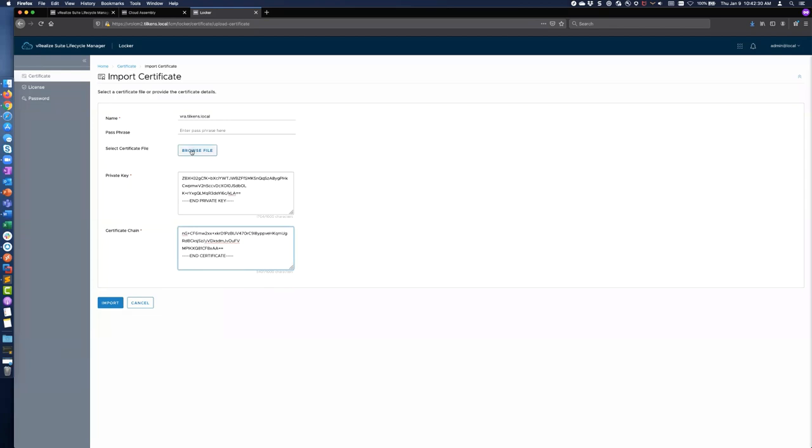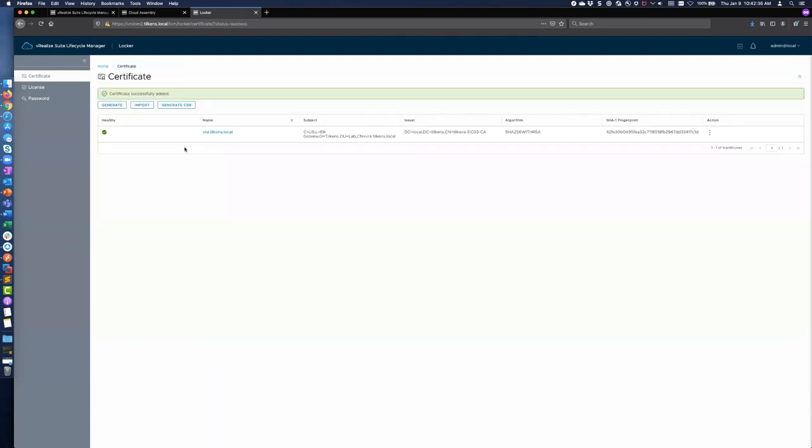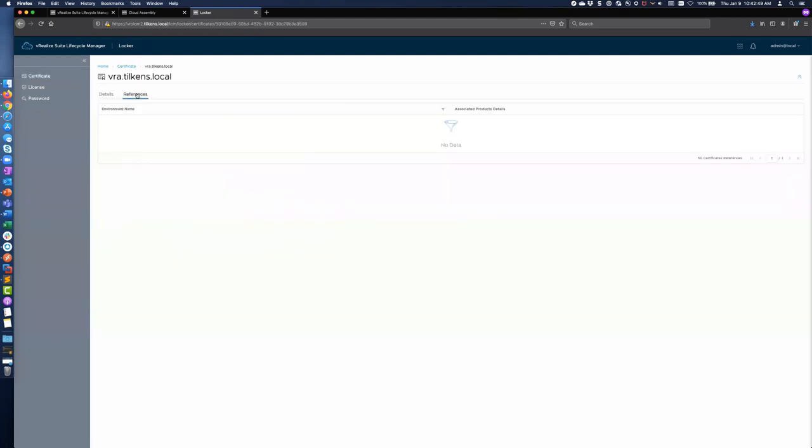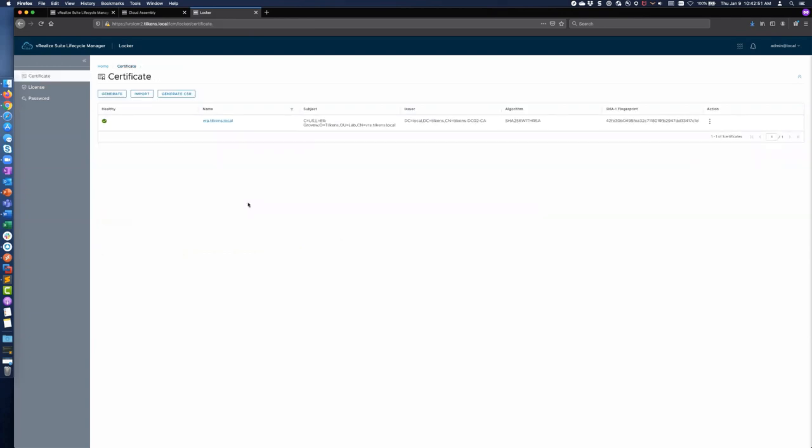You can also do this option. I always just do pasting it in, and it seems to work a little bit more consistently. So we'll import, and look at that. It worked first try. So here's our new certificate, which we can download. We can see the detail, right? See who signed it. Looks good. So we've got our certificate.